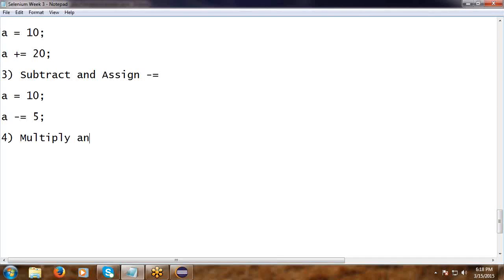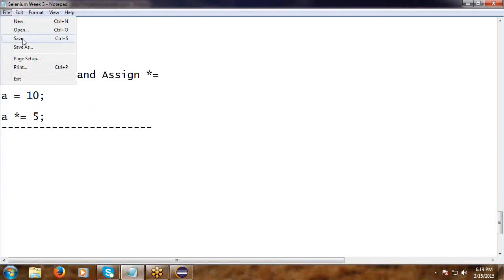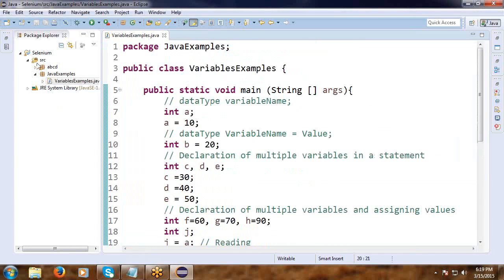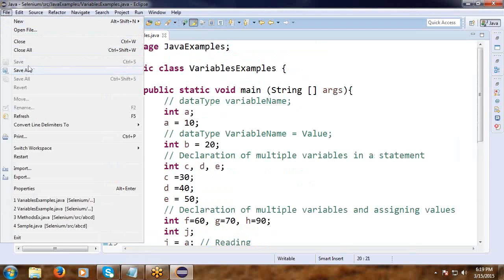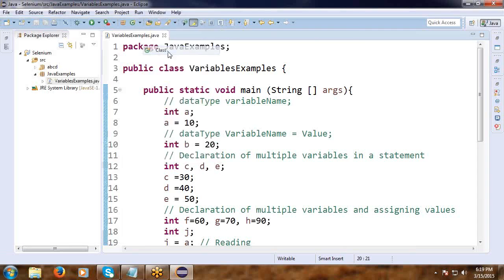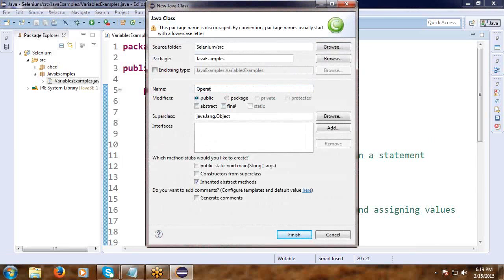Next, multiply and assign. Suppose A equal to 10. A multiply and assign 5. What is the final value, Sridevi? 50. 50, good. So I will show the example. New class, operators example.